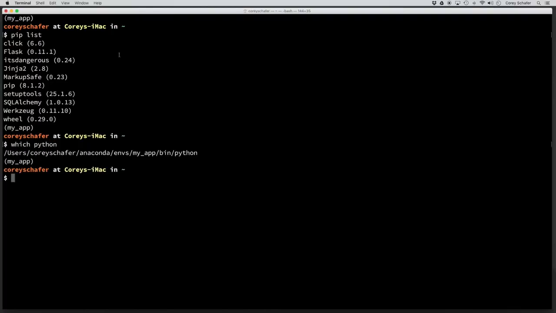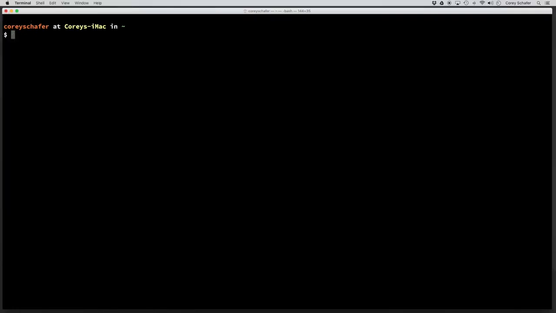And you can see that the Python that we're using is now within this my app environment. Okay, and once you're done with your environment and want to deactivate it, on Windows, you can just say deactivate. But on Mac or Linux, that's actually going to be source deactivate. So we can also use Conda to create environments using different versions of Python also.